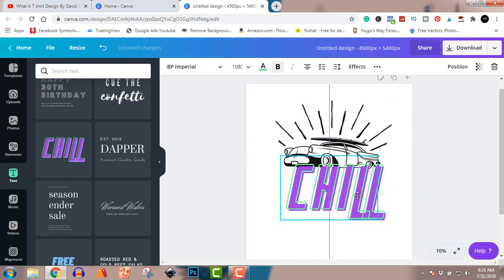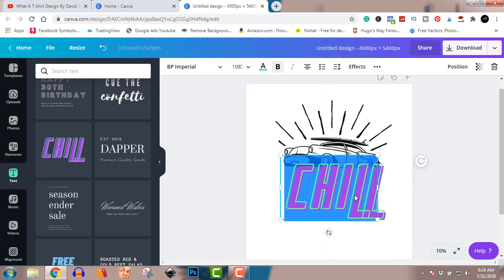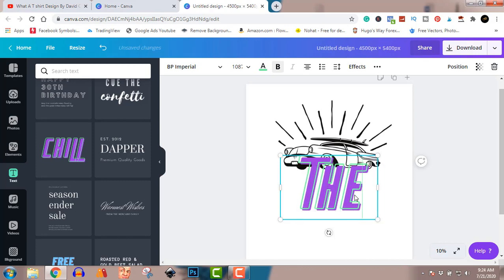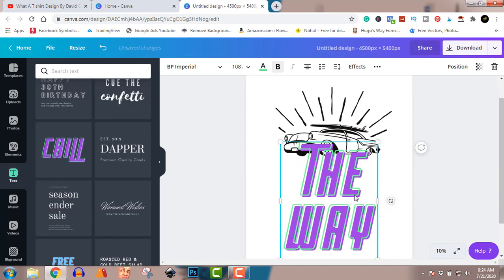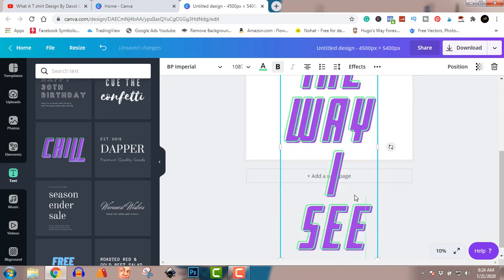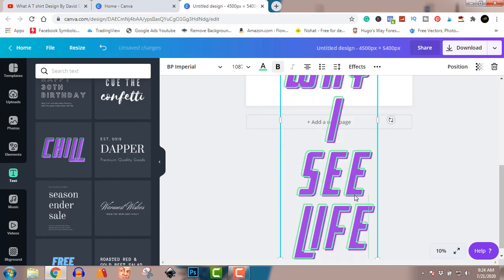So I'm going to take this under. I want it to appear under, but first I'm just going to duplicate this. This one is going to say the way I see life. Don't worry that it's too big. We're going to reduce that, obviously.